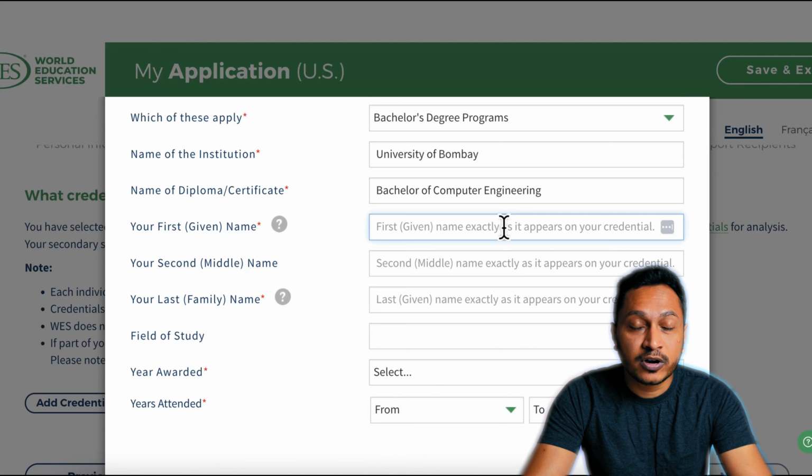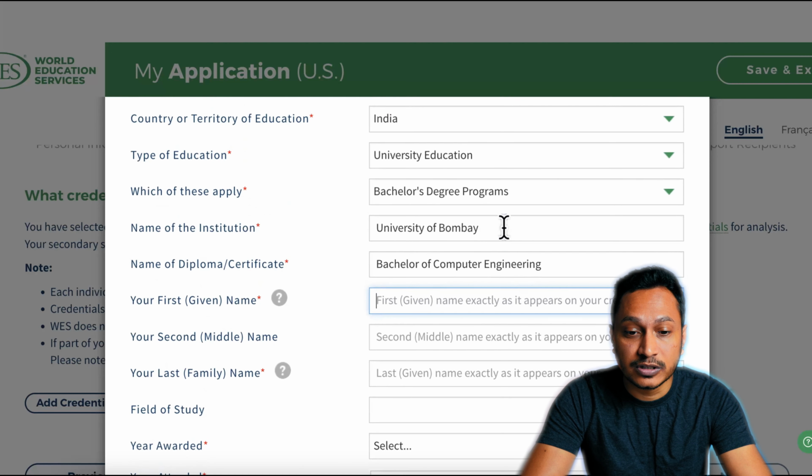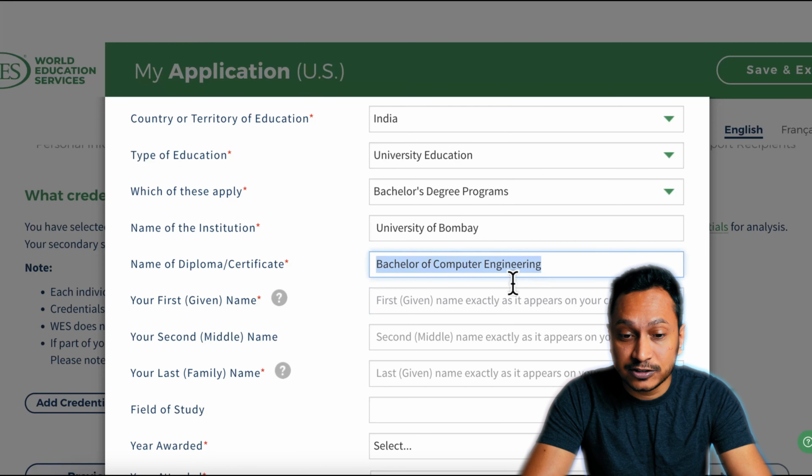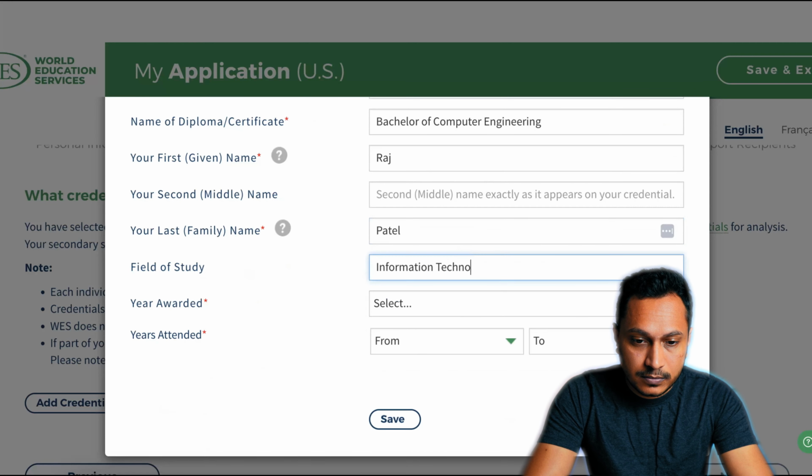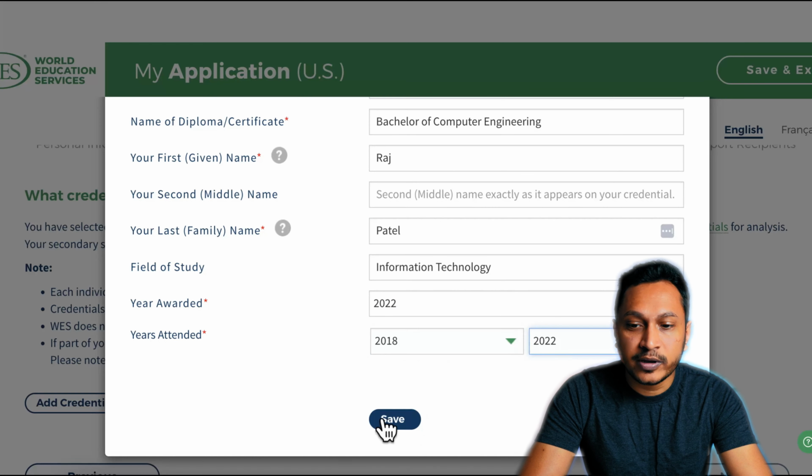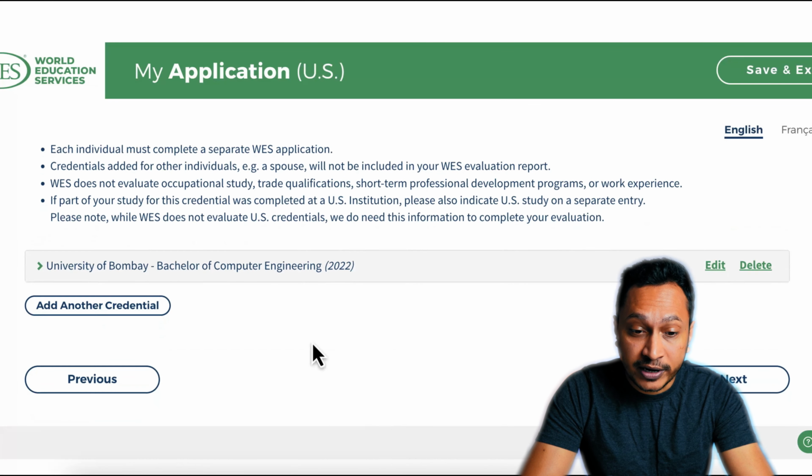Now remember, if your name is changed after you have earned this degree, still you'll have to make sure that your name matches same as that of certificate or your diploma, right? So the name of the diploma or certificate has to be exactly same as what is written in it, as well as your name. And you can add as many as you want to evaluate.